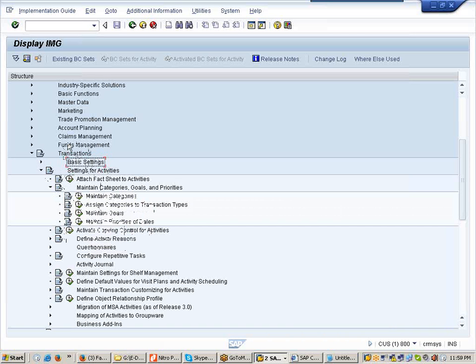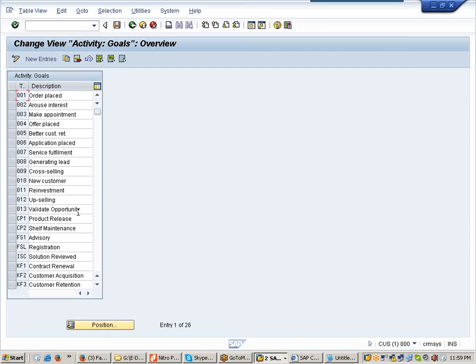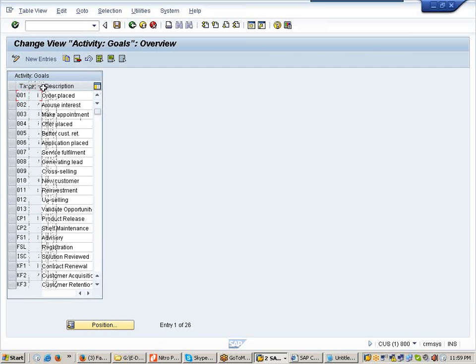Can you see this path properly? Do you remember from where we went to which place? Basic settings? No, it's settings for activity. Yes. Maintain categories, goals, and priorities. And then I'm clicking maintain goals. So I'm just maintaining goals for my activities. So I'm double clicking here. Some of the goals have already been mentioned here. For example, order placed, make appointments, etc.